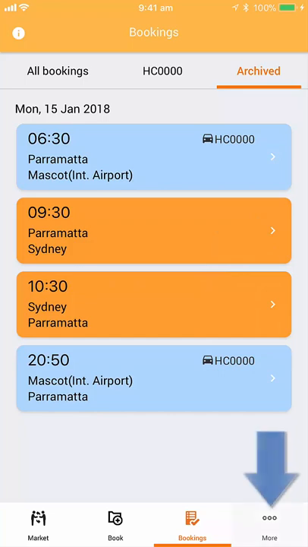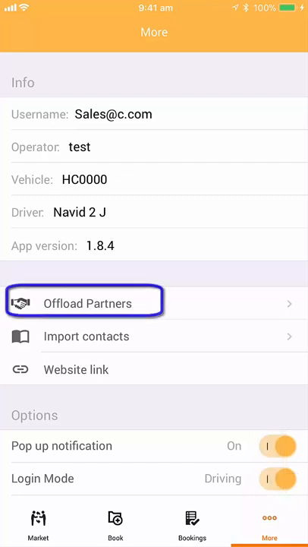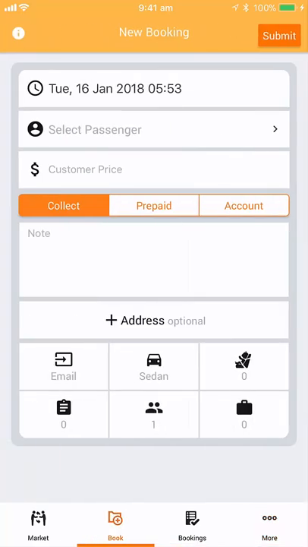The fourth button includes some other features. The two we'll deal with first are offload partners, where you invite other booking agents or operators to work with you, and secondly, import contacts, which is just a fast and simple way to transfer your existing client data into the Limo Solution app. Now let's go back to the second tab and create our first booking.